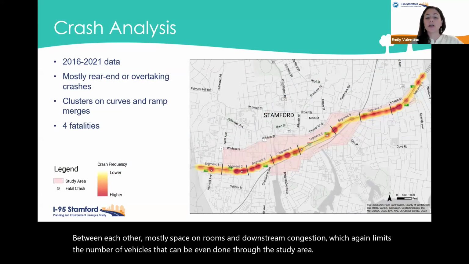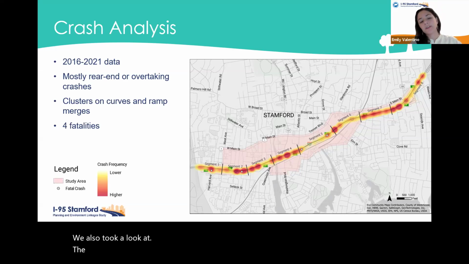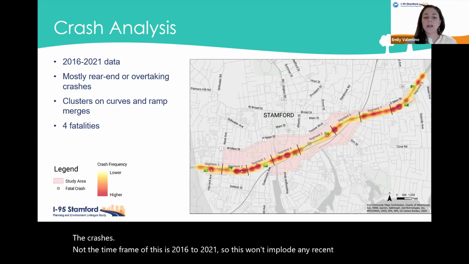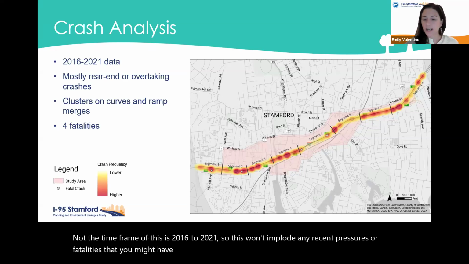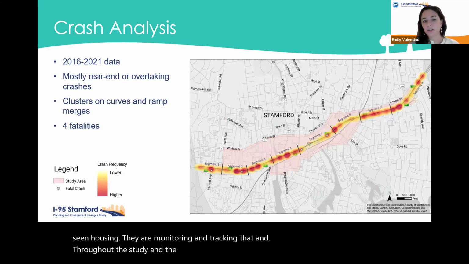We also took a look at the crashes. This is a 5-year study period. Note the time frame of this. This is 2016 to 2021. So this won't include any recent crashes or fatalities that you may have seen. However, we are monitoring and tracking that. And as the study progresses, we will be updating the crash analysis to include more up-to-date data.